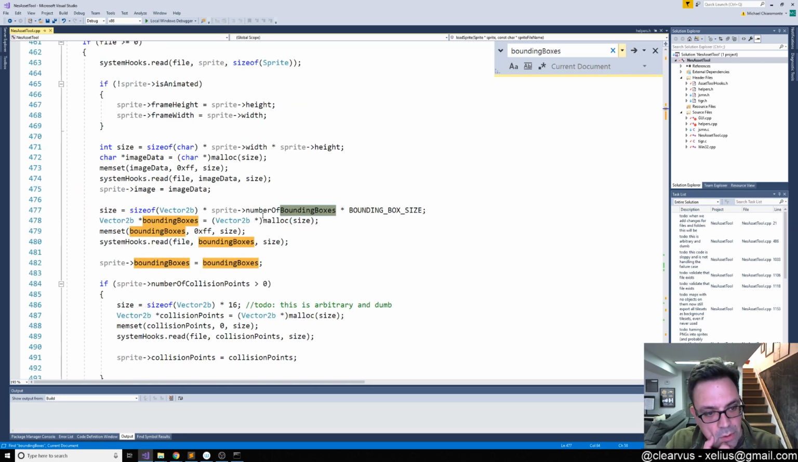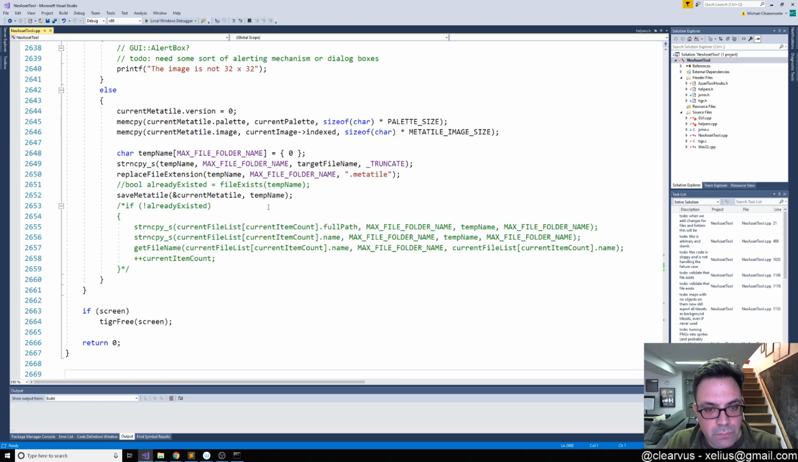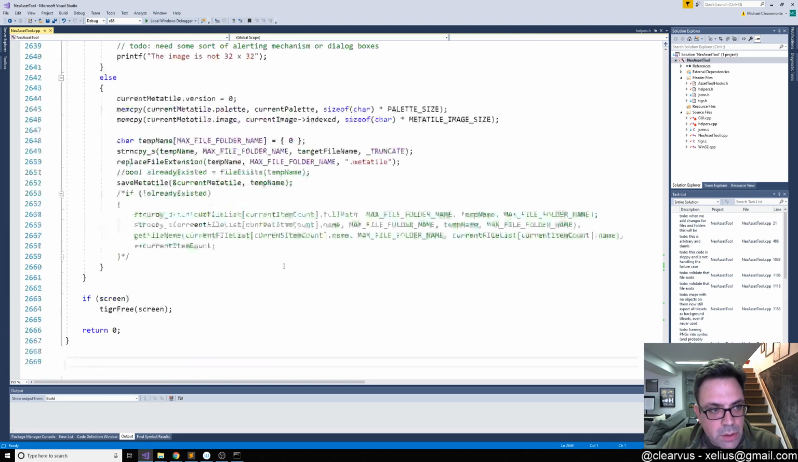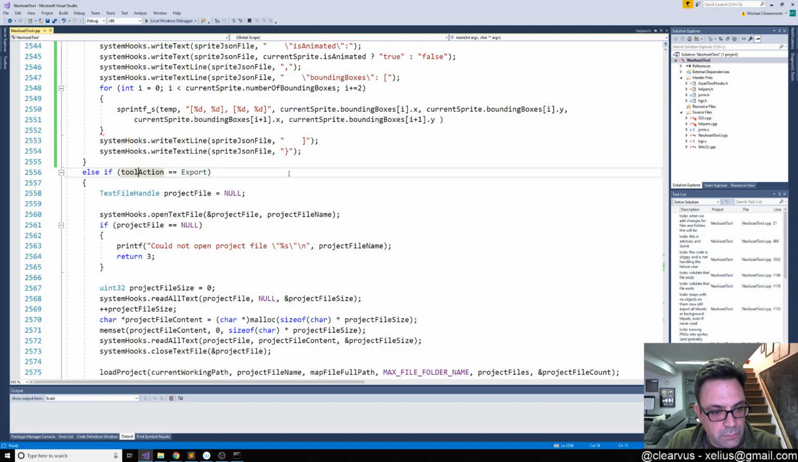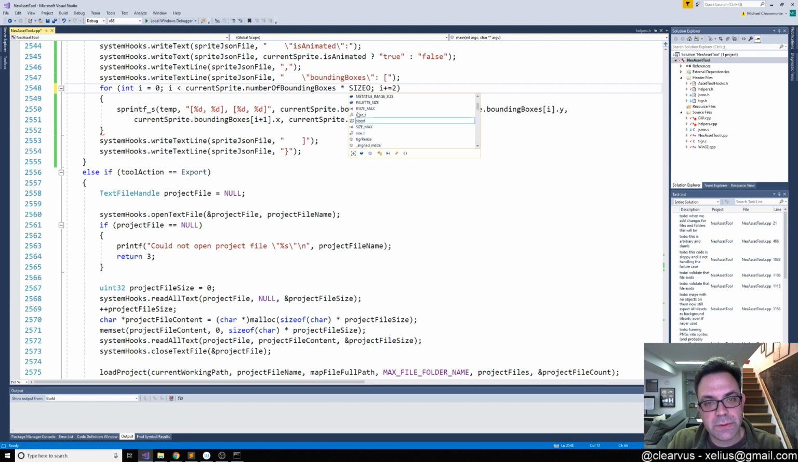What did I do here? Oh. Yeah, it is just a flat array, isn't it? Okay. So then this is times size of bounding box size. Is that what I called it? Bounding box size, yes.